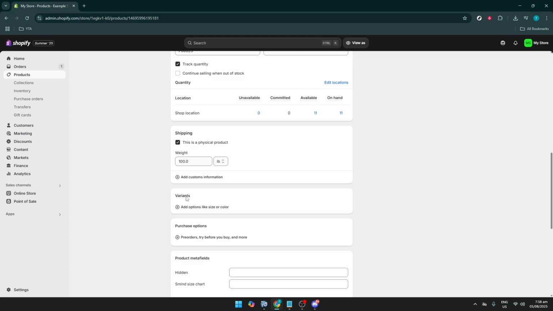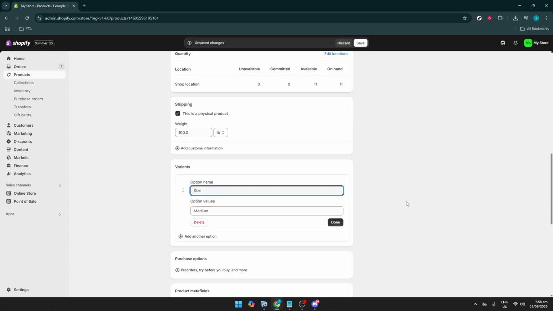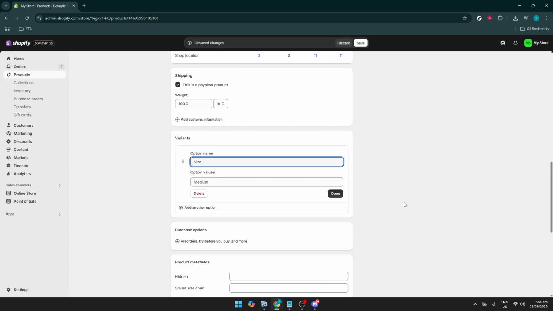Next up, you'll spot an option that says Add options like size or color. This option is your gateway to customizing what buyers can select. Click on it, and you're presented with a few customization fields. The default placeholder might suggest size or color, but you're not restricted to these. You can enter customized options that align with what you offer.